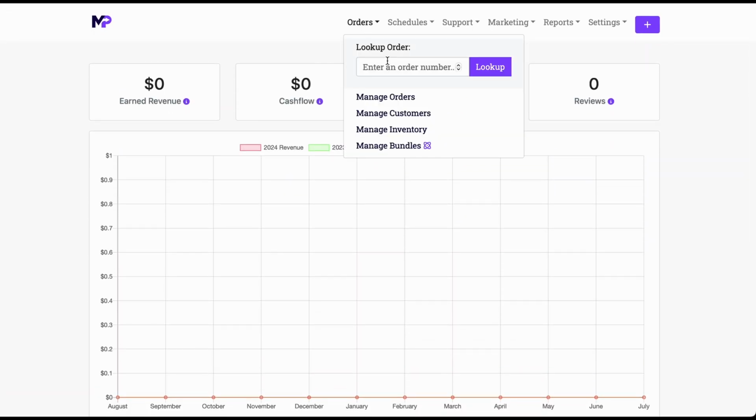If you go under orders and you look at lookup order, let's say you're on a phone with someone and you want them to give you the order number so you could quickly search that up. All you have to do is type in your order number, click lookup, and then you'll be able to pull up that order to edit or however you see fit.